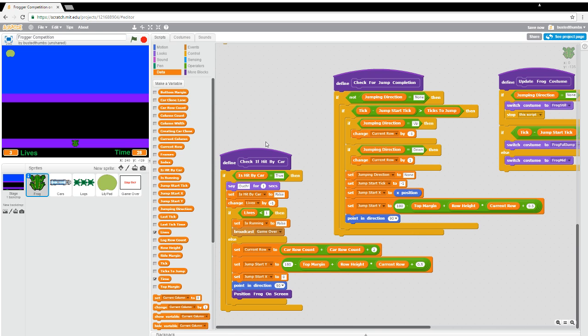Okay, so what should happen now is that when he's hit by a car, the lives should go down by 1, so that's the indication right there, and that guy there. If our lives are less than 1, if they're 0 essentially, then we should stop running and we should make the game over appear. Otherwise, we should move ourselves back to the proper row and X and Y that is associated with that, point in the proper direction, and position ourselves on the screen. Okay, let's see if that happens.